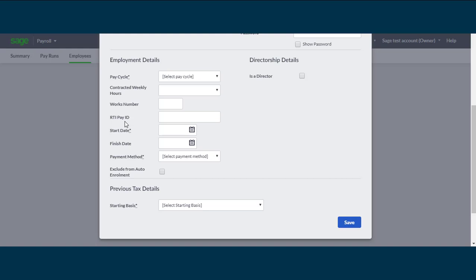If your employee is a new starter or if your business is a new business, Payroll will automatically assign them an RTI PID, but then when you move to another payroll system, you'll need to take that RTI PID with you and enter it in that new system.